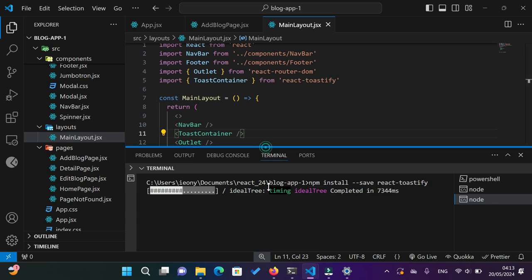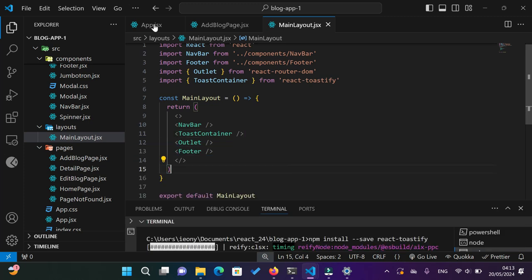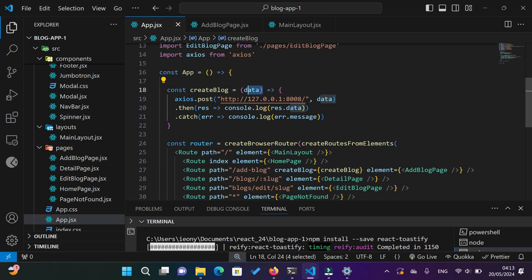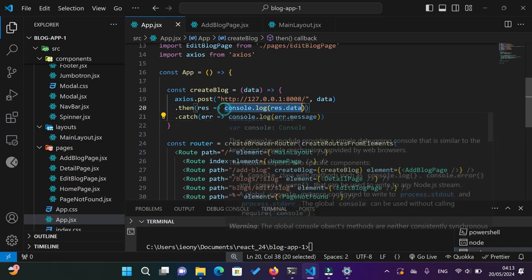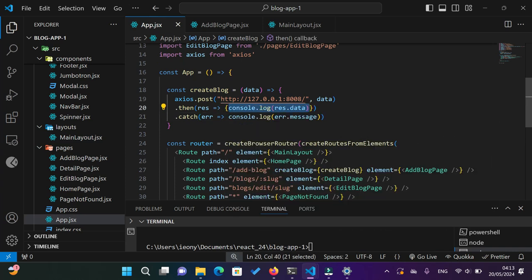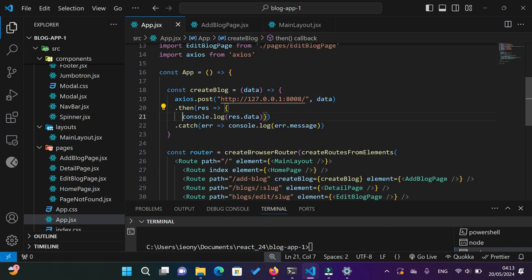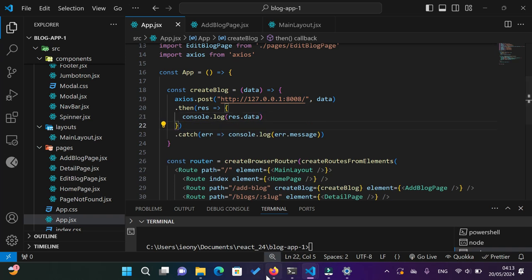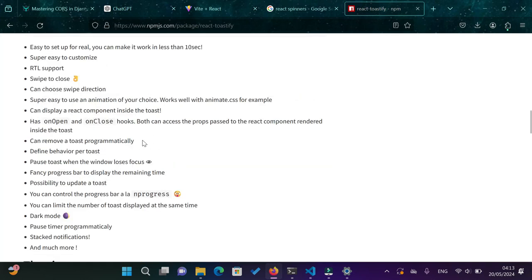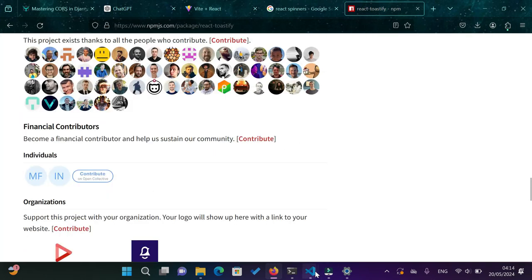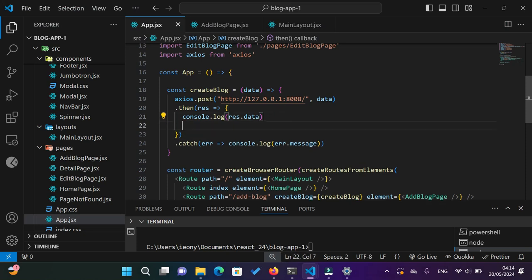After we've done this, we're going to go down to the App.jsx, where we are making a post request. If our request is successful, we want to pop up this alert. So let's do that now. I'm going to say toast.success. That's how it's done. Come up here and say toast.success.